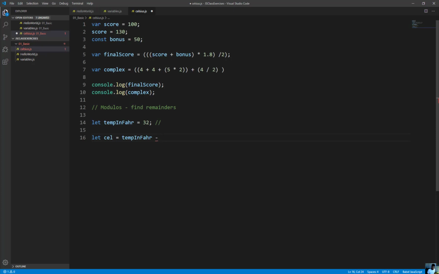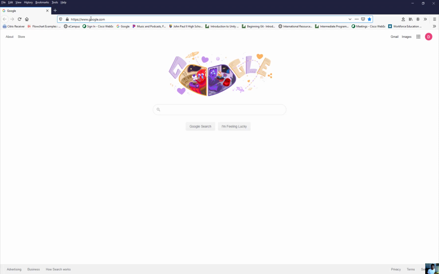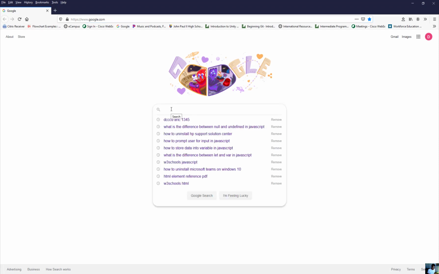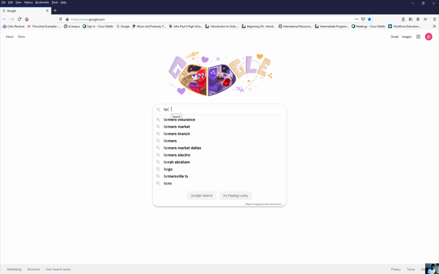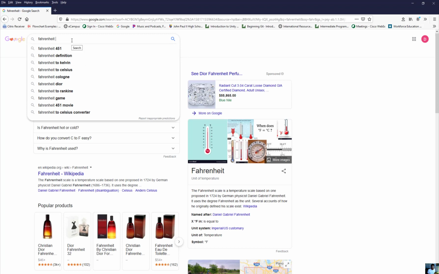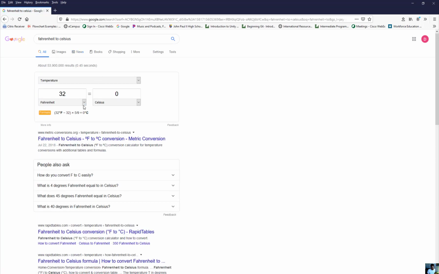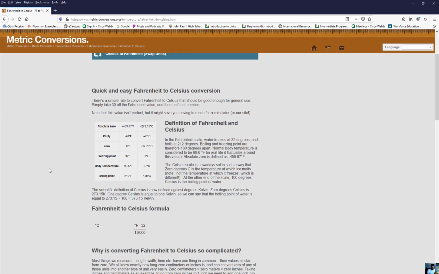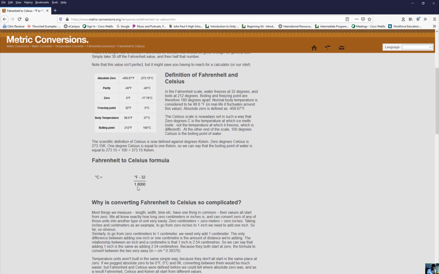So if you want to pull up the Google website, you could type in Fahrenheit convert to, here we go, Fahrenheit to Celsius, which is this right here. All right, and there's how, of course, you could do that here, or you could see what is the actual formula that you can use. So this is a wonderful way to see, here's the formula right here.